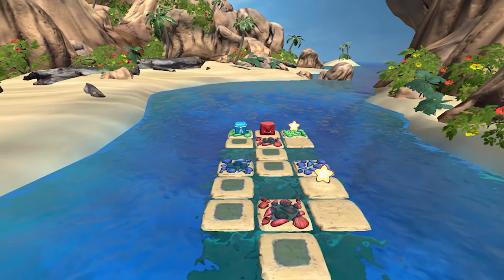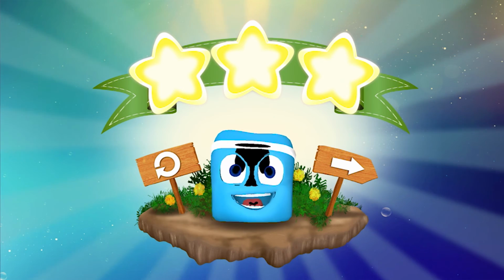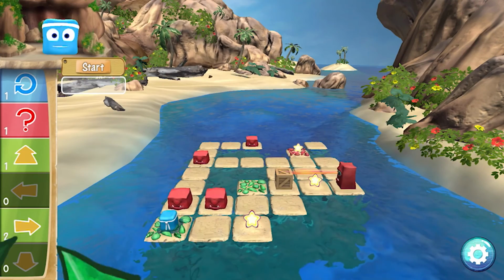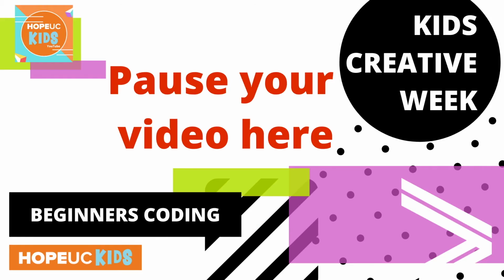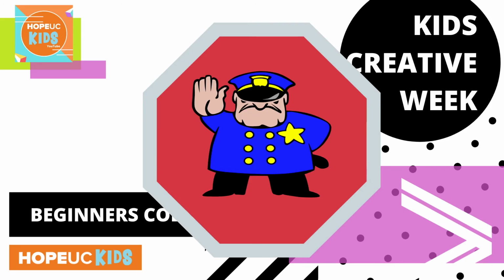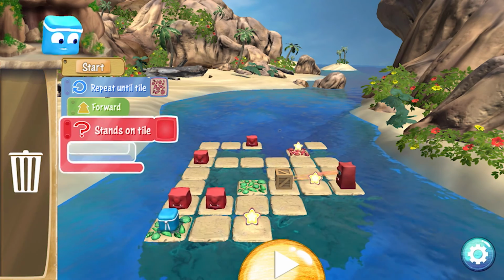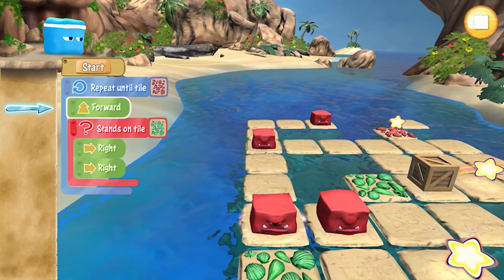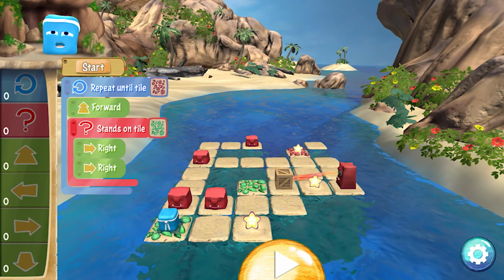Yeah, all 3 stars collected. We're doing great at this. Last one. Remember, pause this video and then come back to see how I solved the puzzle. That didn't work. Let's try moving the condition before the forward inside my repeat.